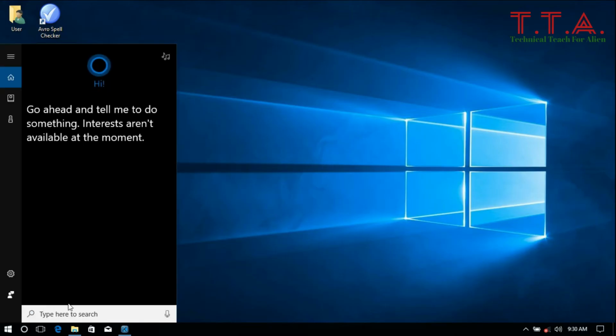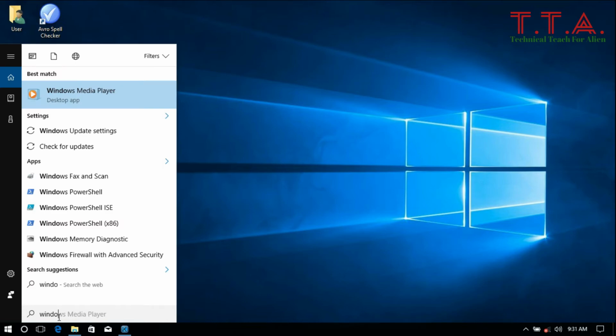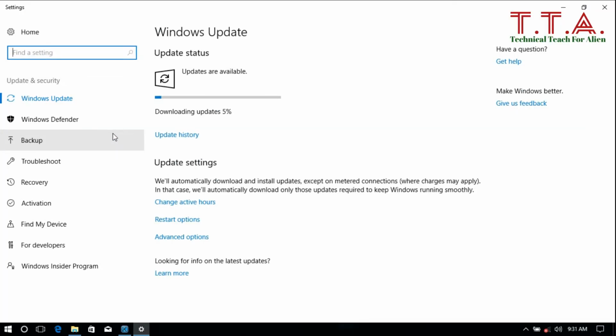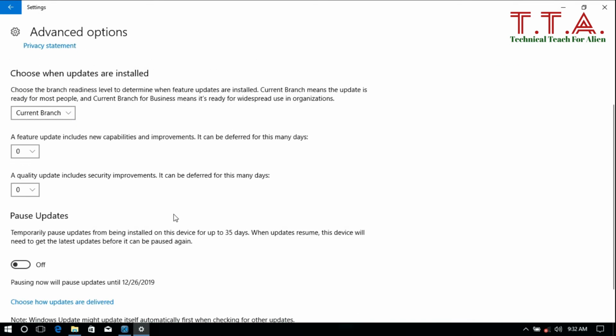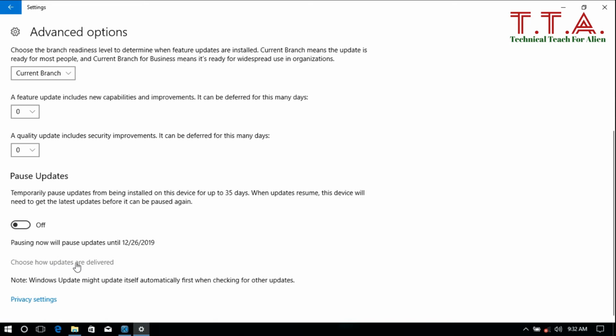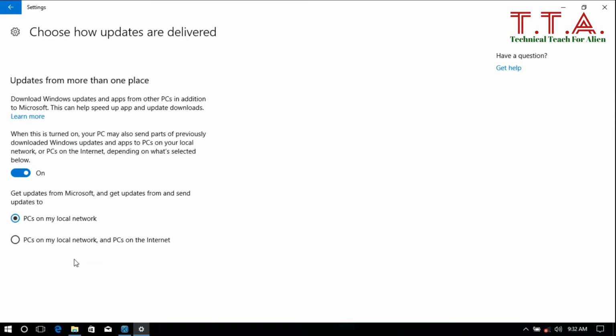Open the Windows Update setting by searching for it. Here Windows wants to be updated automatically. Let's turn off automatic Windows Update in Windows 10 operating system. Click on Advanced option. Now click Choose how updates are delivered. Now turn off this option. Close this window.